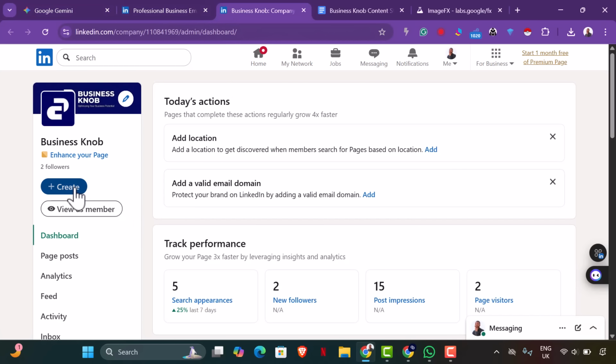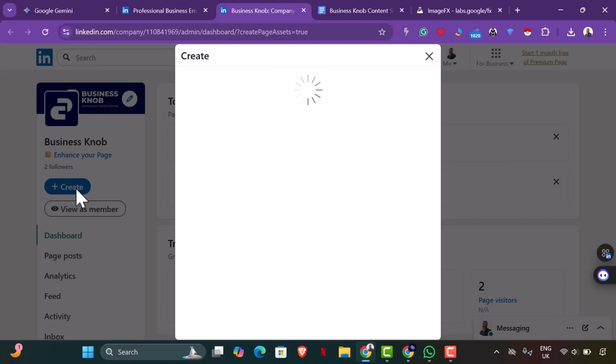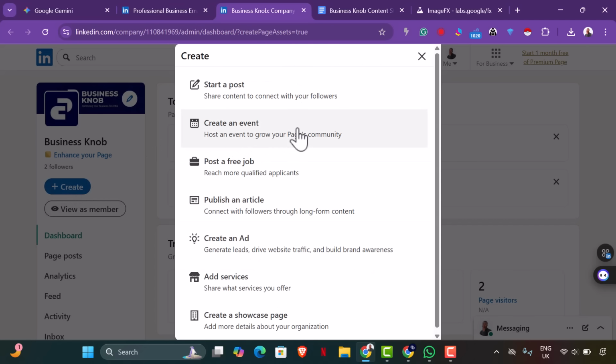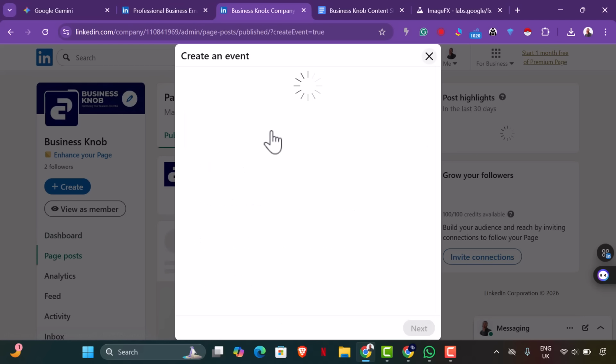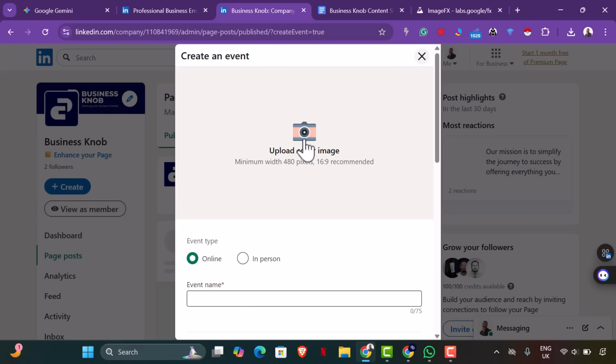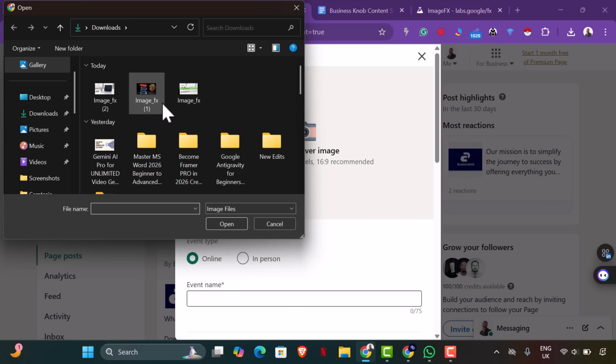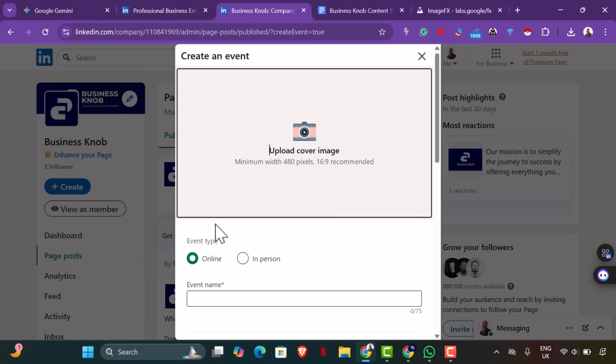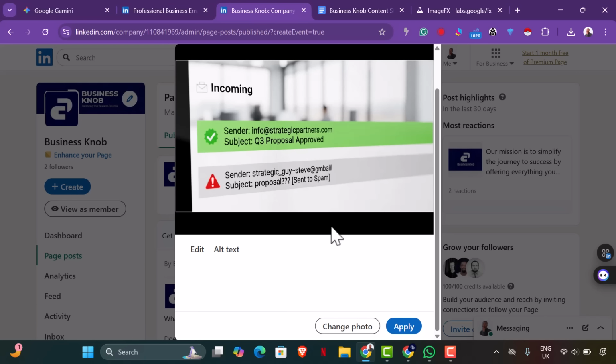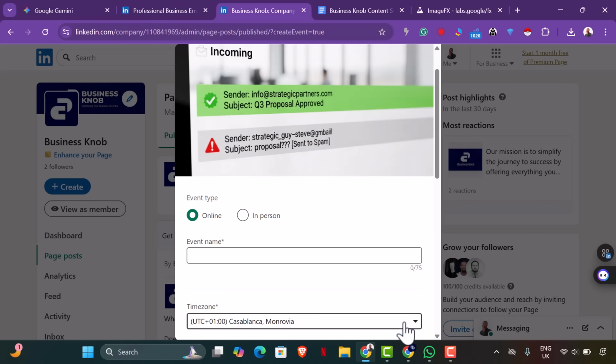I want to create an event. I'll just click on create, and this time around, this is another type of content I want to create, which is an event. I'm going to be able to upload my cover image, which is 16:9 recommended. So I could choose one of those that I got. I'm going to apply it. Now the event type should be online, not in person, because we are trying to promote an article. So it should be online.